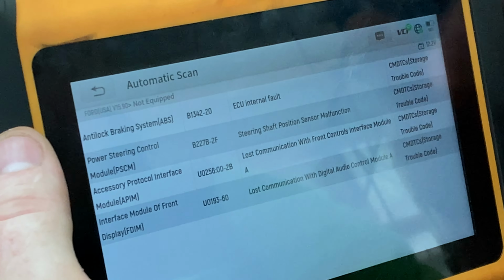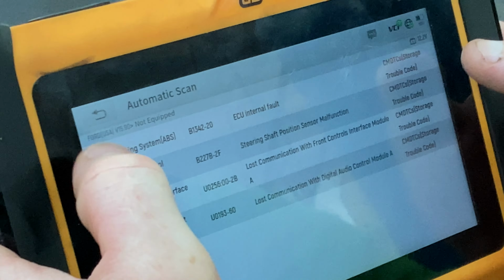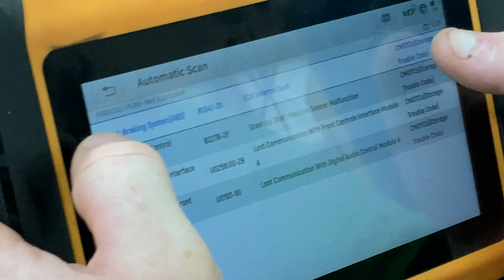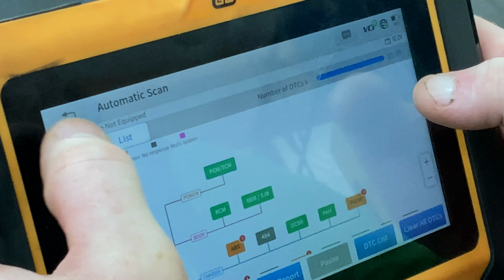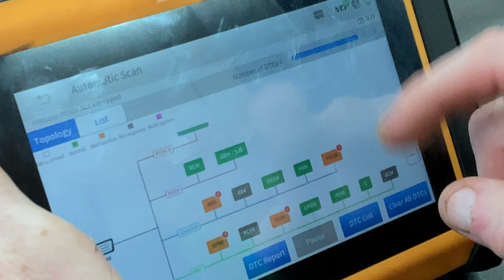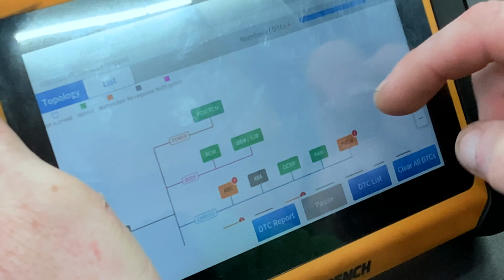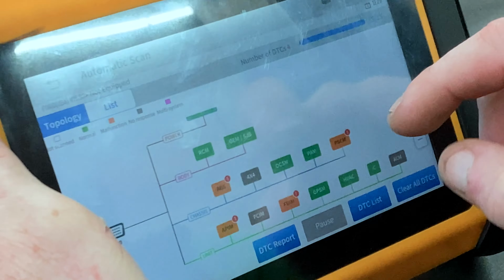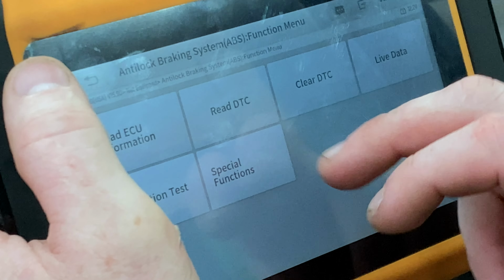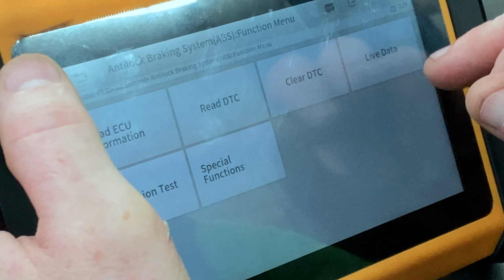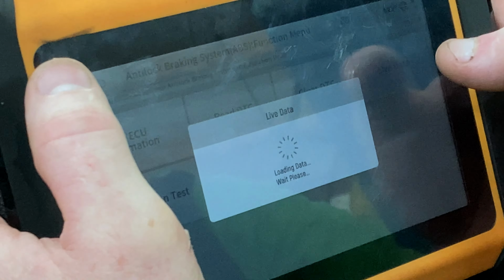So this is in the power steering module. All right, can I go from here? I guess not. Where's my ABS at? So let's go to live data.